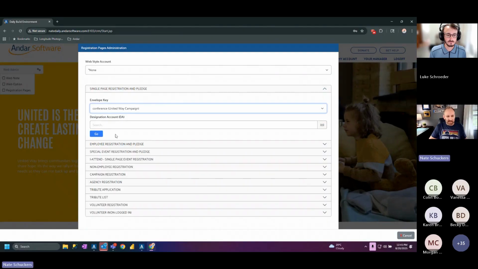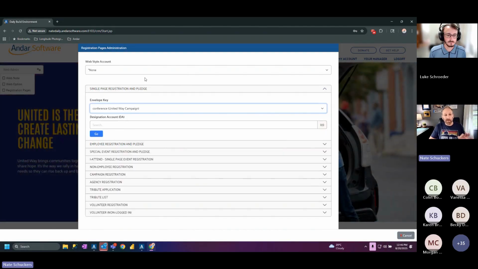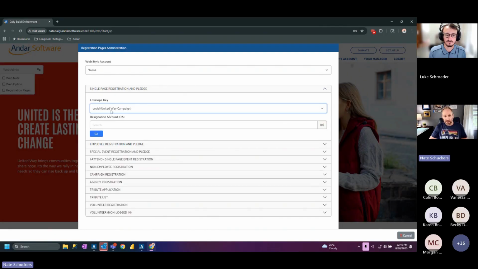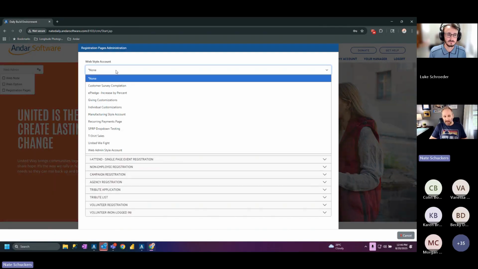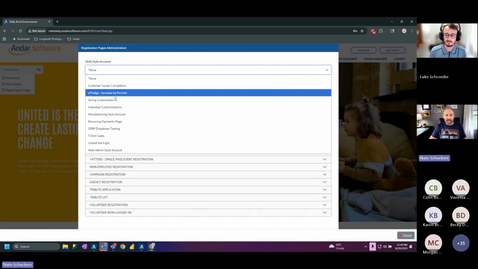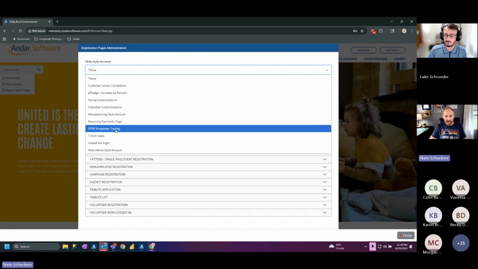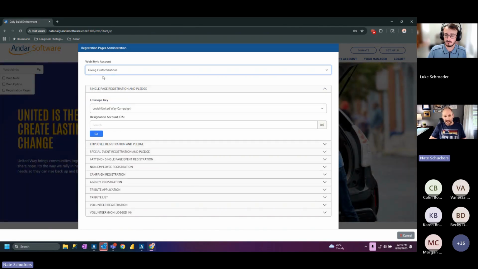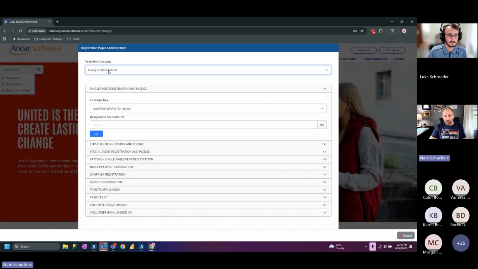Maybe I'm missing something. I thought we had the ability to add, oh, there it is. I'm really blind, I'm sorry, I went right down here. Up top, there is a web style account. So for example, if I wanted to do my COVID relief fund single page reg and pledge, but I also know that there's a special style account or web customization account, I can come up here and choose that styling account. That's why it's up top. It makes perfect sense. So this is going to say I'm going to access my COVID single page reg and pledge page, but it's also going to apply the giving customization style account.